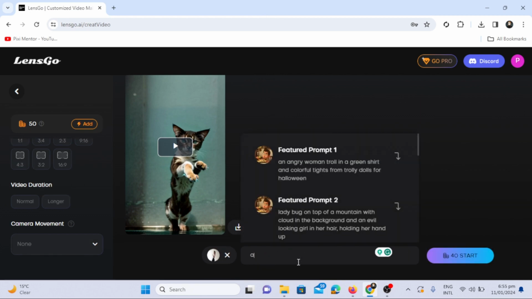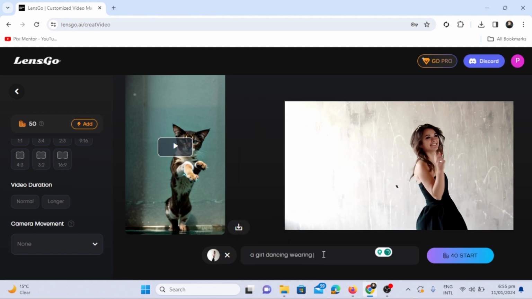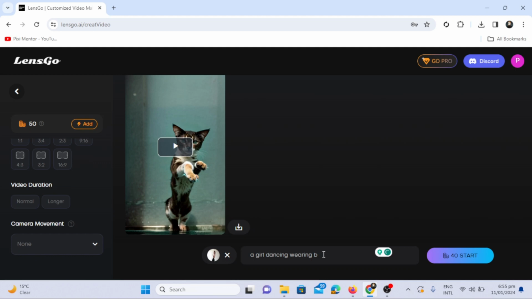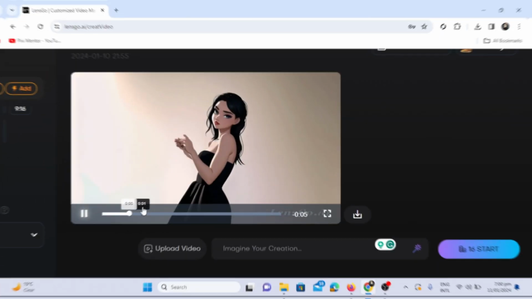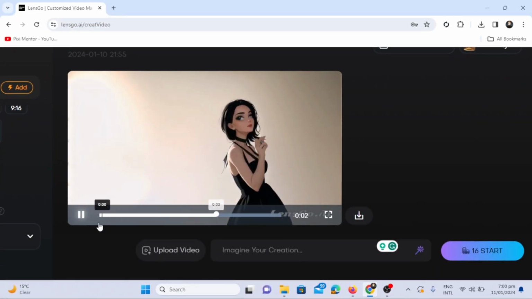Let's select a sample video, for instance. After uploading, play the video to confirm its simplicity. In the prompt section, enter a relevant prompt, for example, girl dancing wearing black dress. Click Start, and the tool will begin converting your video into an animation.